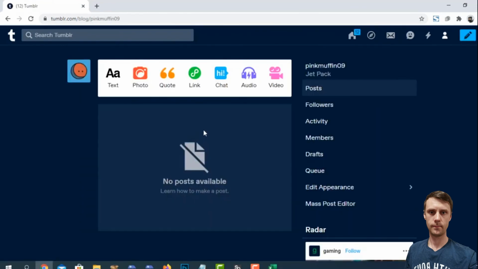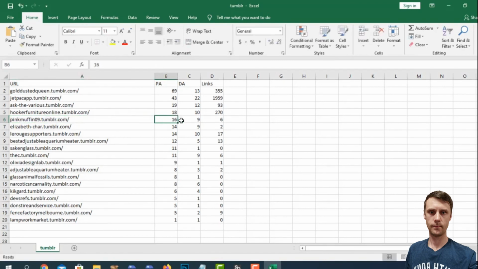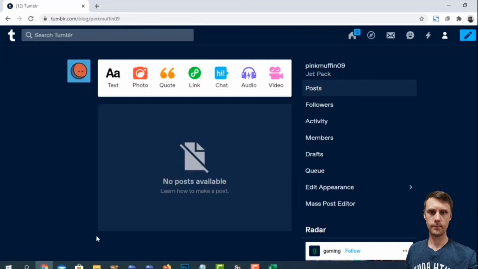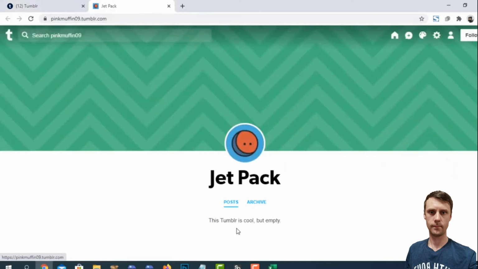And here we go. We registered a Tumblr profile with 16 page authority, 9 domain authority, and 6 links towards it. So the next thing to do is just to populate the blog, to add some features, add some content to it. Here this is how it looks now. And we can use it however we see fit.